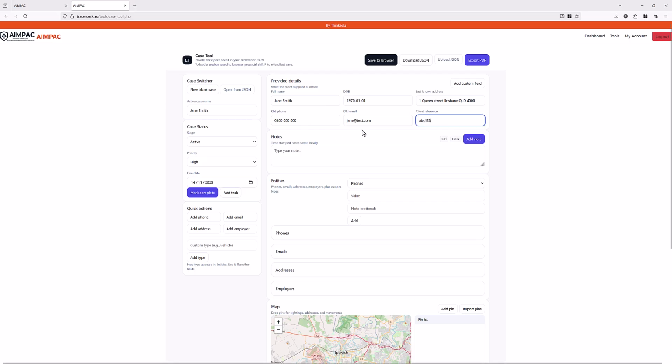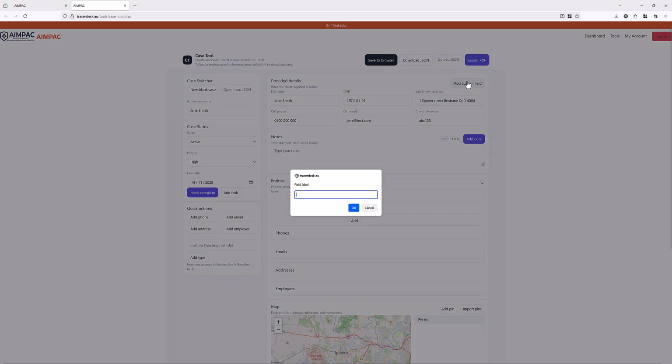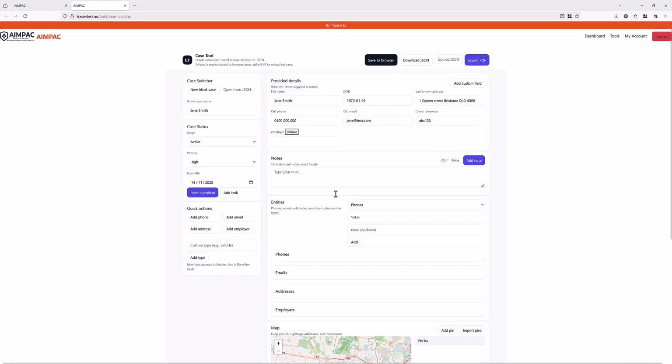So the information our client's given us is up the top here, and we can add some more information as well if we like. So we can add a custom field. It could be employer, add that in there, and ABC Bank, for example.